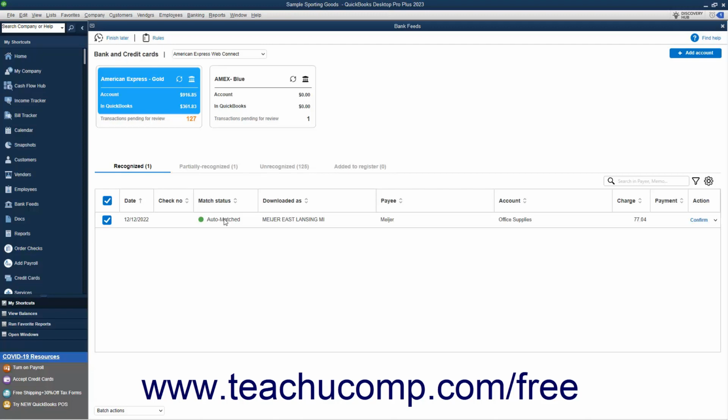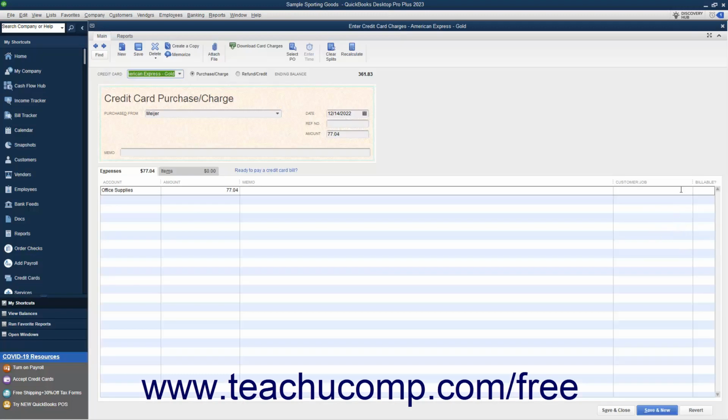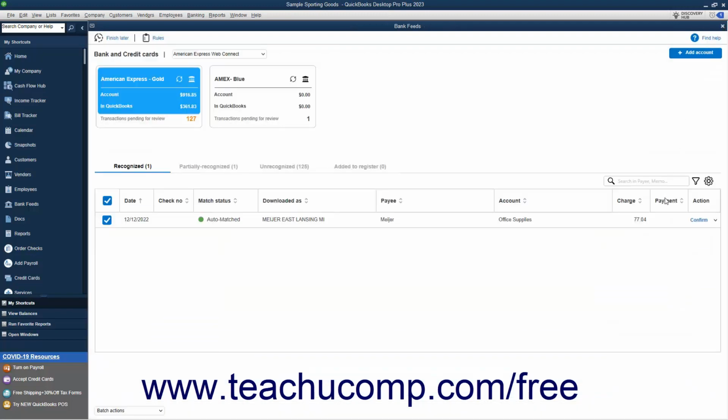The auto-recognized transactions are matched because QuickBooks matched the description or downloaded as field to a vendor for whom you had a default expense account set. To view a matched transaction's details, select the View Details link from the drop-down in its Action column. You can close the transaction window when finished.